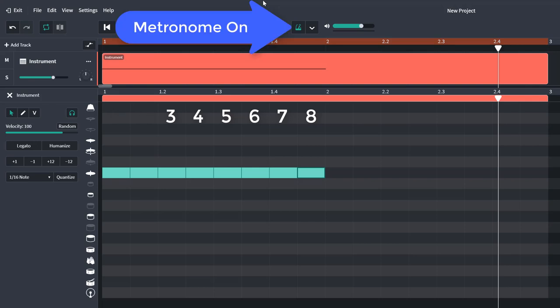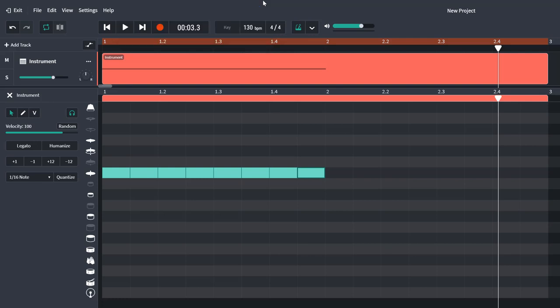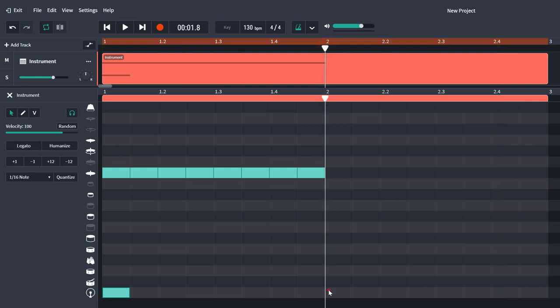Make sure the metronome is on, which will help you identify where the first beat of the bar is. So let's place a kick drum on the first beat of bar 1 and bar 2. Listen to the beat. Place another kick just after the other one. Listen again.